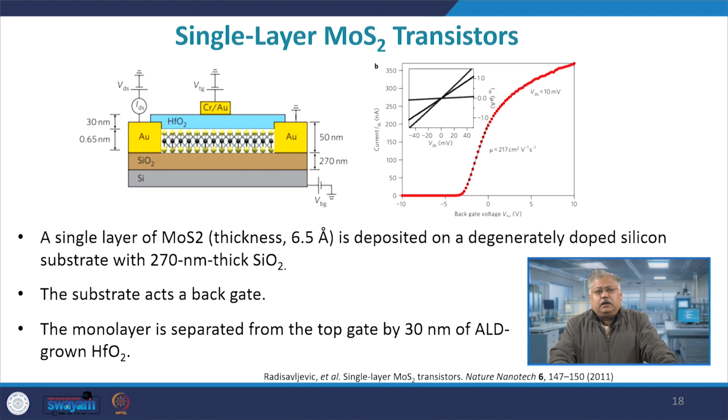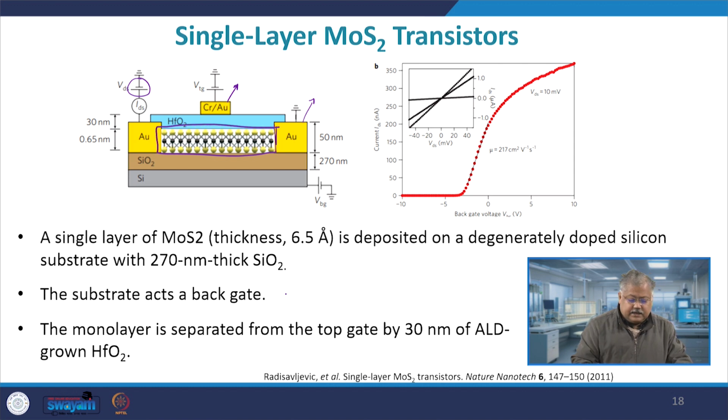Molybdenum disulfide transistor. This is a single layer molybdenum disulfide where you have chromium or gold as the gate, where you are applying a gate here, and you have the source and drain. Say this is the source which is grounded, and you apply a VDS, drain to source voltage here, and there's a 2D material which is sandwiched between these two gold contacts here. The buffer layer is silicon dioxide here, and the substrate layer is silicon, where you can apply a backgate bias.